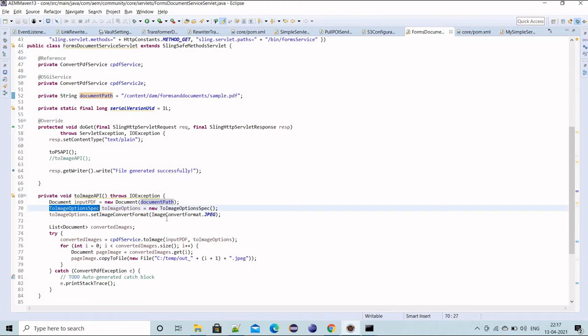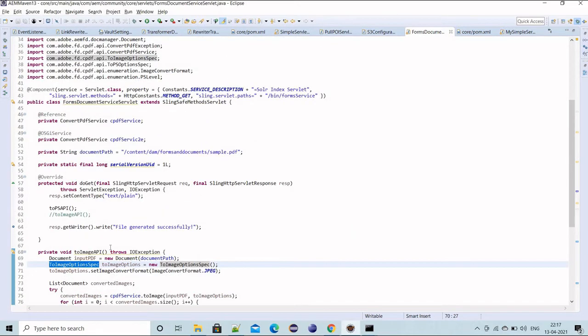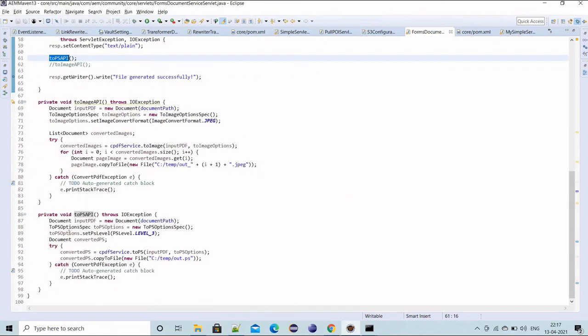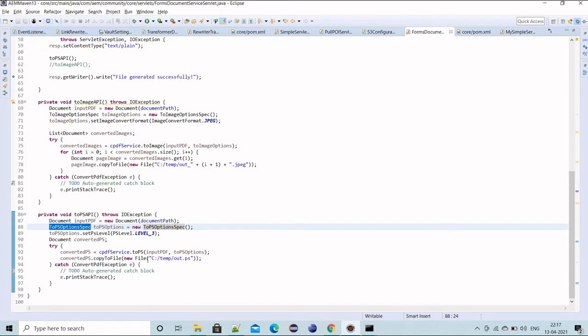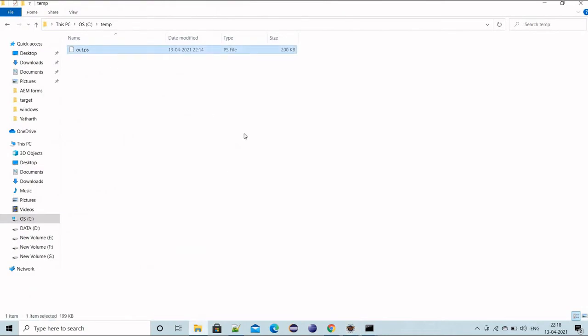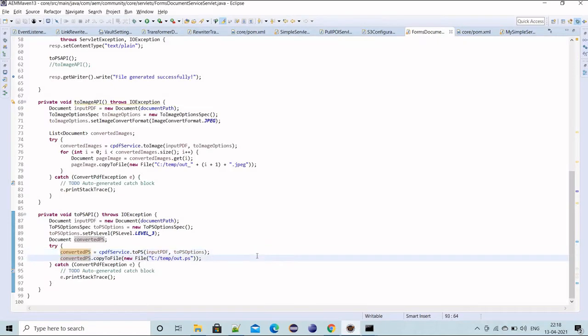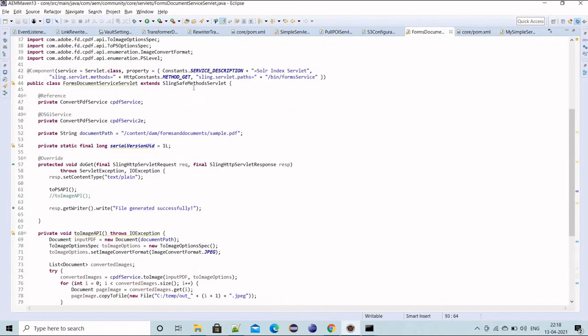What we are doing is we are just using this API, the ToPS API. We are using the ToPS option, first converting the PDF to PostScript, and then saving it on the local file system, to the C drive temp folder. Let me make sure I don't have anything there, so I'll delete it first. This is a path-based servlet just for demo purposes.